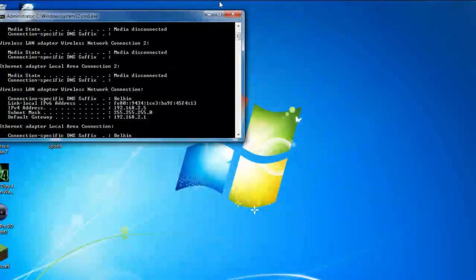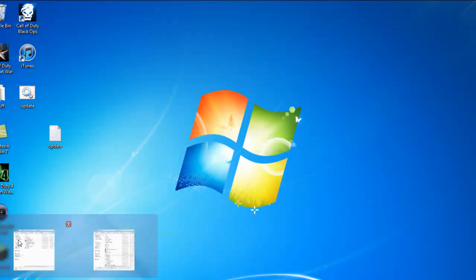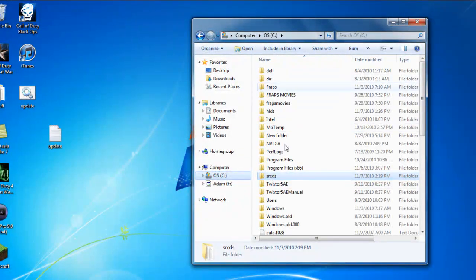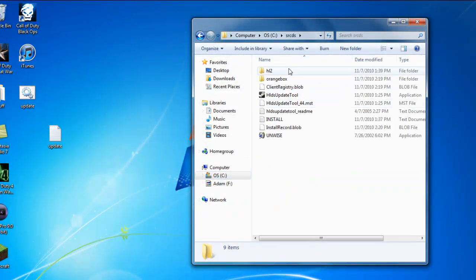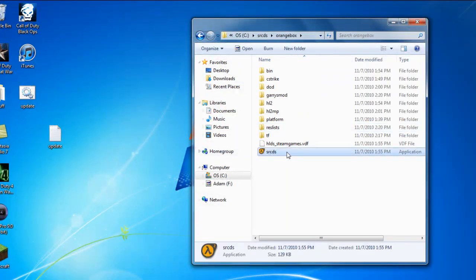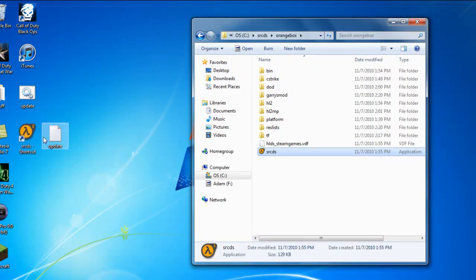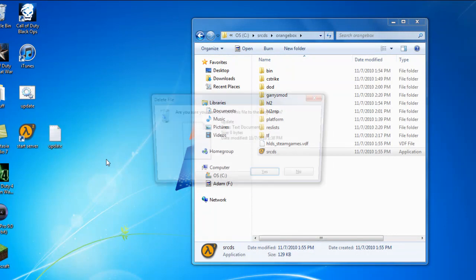So now what we're going to do is go to the place where we saved, and that's, again, C drive SRCDS. Then you're going to go into the new orange box folder that created these two folders right here. And you're going to go into orange box, and you're going to find this SRCDS executable file. We're going to right-click it and hit Send to Desktop. And we'll just rename this Start Server so we can remember what it is. We can delete this file.